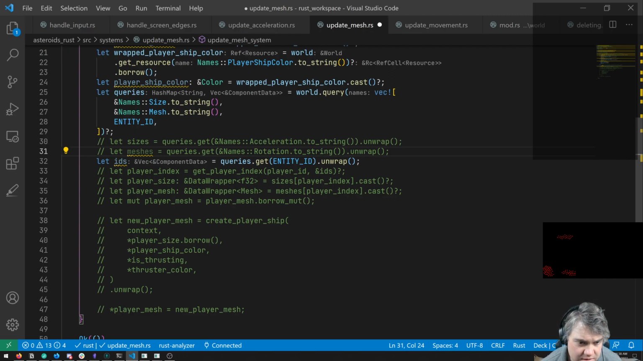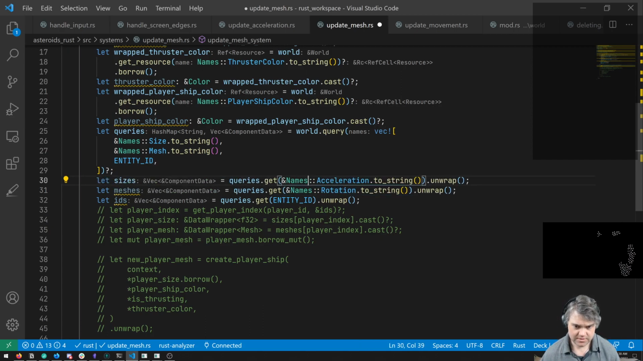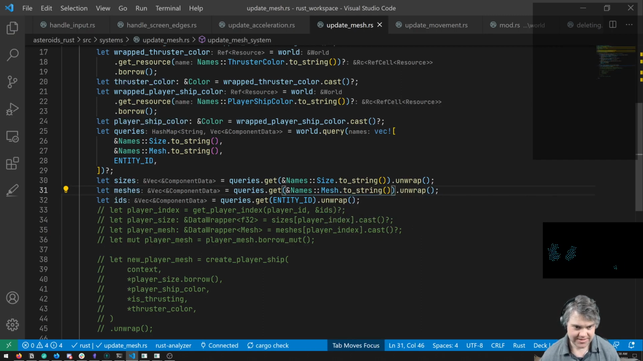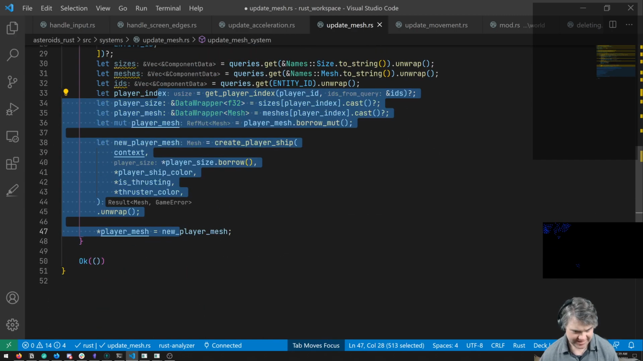Wait a second. Meshes is... Whoa. Uh-oh. Okay, hold on. I got the wrong one. So your size, your mesh, and your entity ID. I wonder if I forgot to copy a few more times in there.